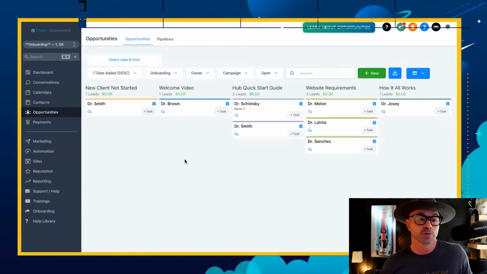If they haven't moved forward, they're just going to sit there because these are doctors, and they may be busy and watching it in between patients or who knows when. When they're on the quick start guide, then they're here on the quick start guide. So I know that they're watching the video, getting things together and so forth. And once they've completed that, and click the button to schedule their review call, the next thing they do is go into their website requirements, and then they're here.